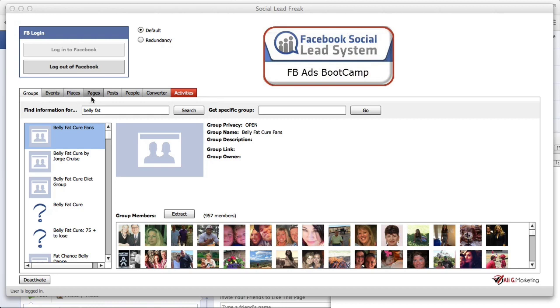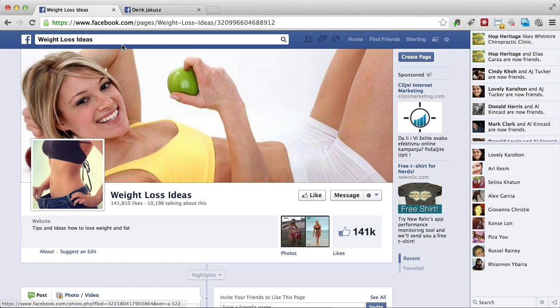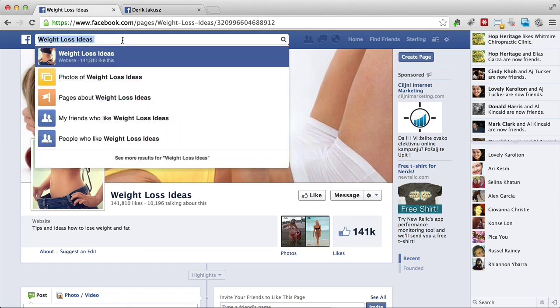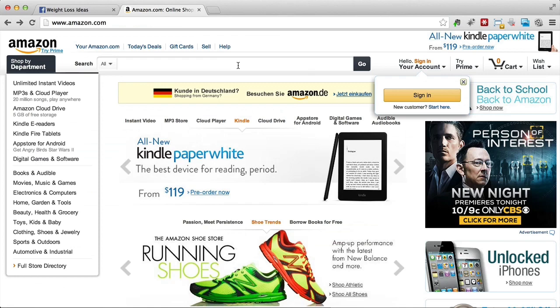What we want to do now is take a look at some of these pages. And I also want to show you how you can search by pages. Another really unique method of doing this is by targeting people who are experts in this niche. Is there like a famous person that you know that teaches about weight loss? I'm trying to think of somebody, but if you can't think of anybody, you can just go to Amazon.com.